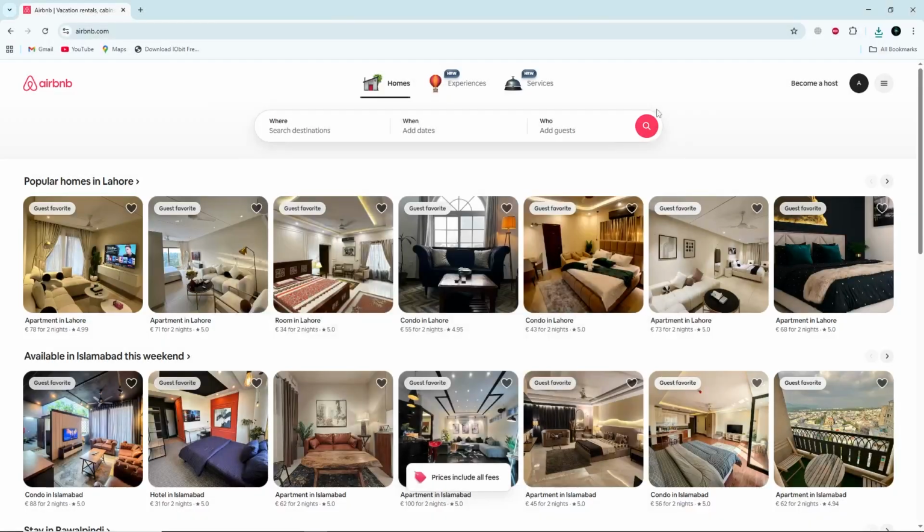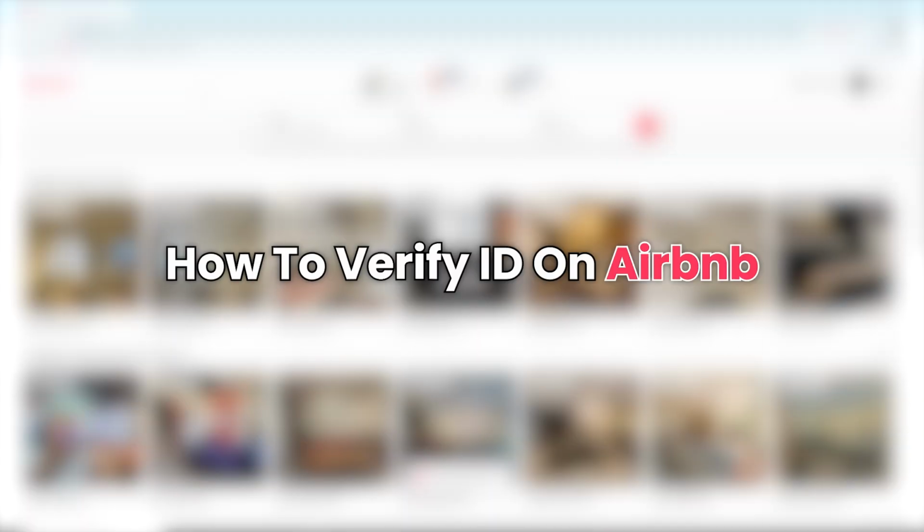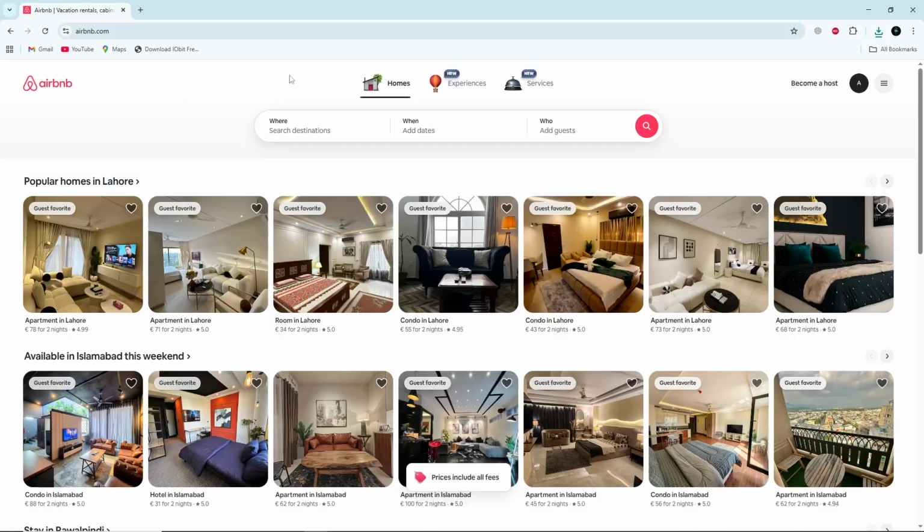Hello everyone. In this video I will show you how to verify ID on Airbnb. First, open the Airbnb website and log into your account. Make sure you are using the correct email and password for the account you want to verify.